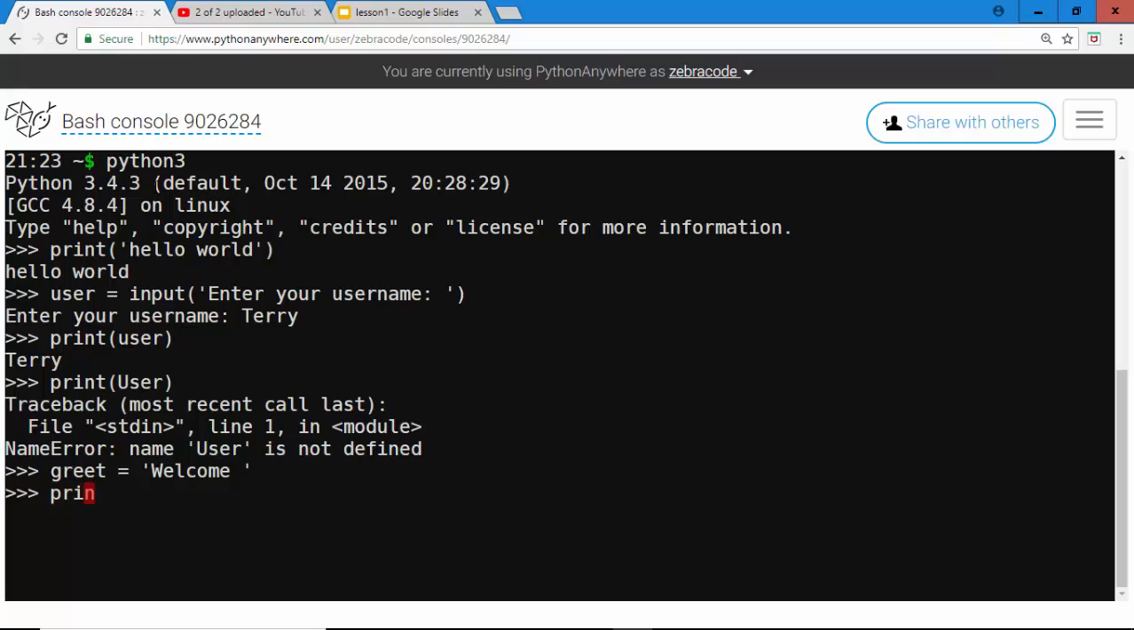Now I can print greet. I can concatenate it with user. In this case, after welcome, I have a space. So if I print greet concatenated with user, I get welcome Terry, because those are my two variables. When I'm finally done with Python, I can hit exit, and I go back to my bash console here. If I ever want to go back, I simply type in python3.